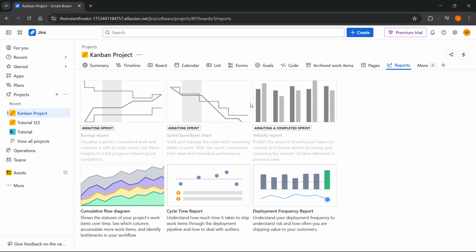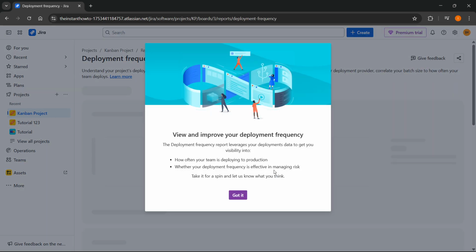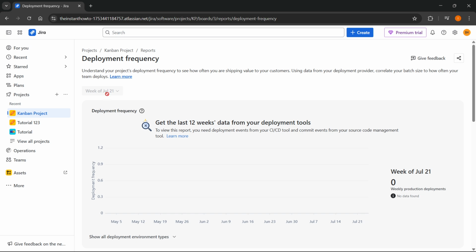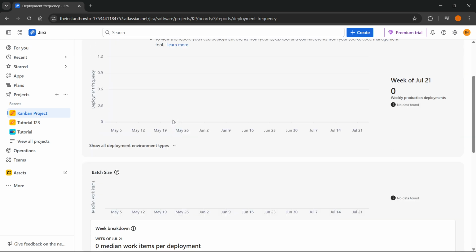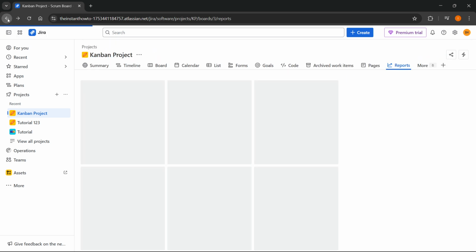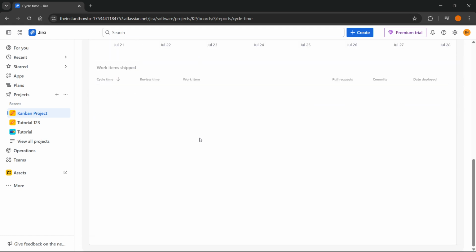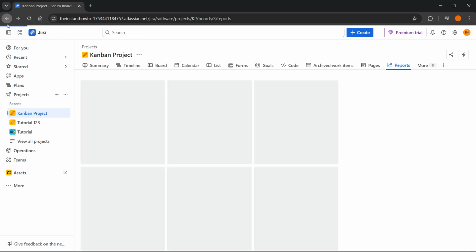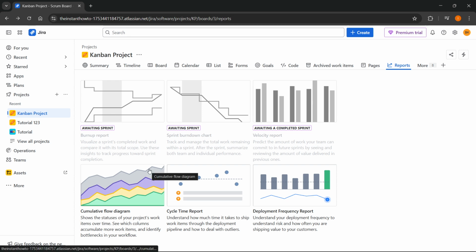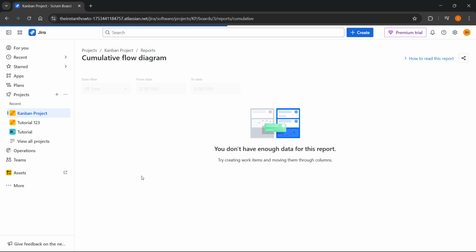So whenever you select the one you'd like to get, simply click on it, and then you will click on Got it, and then here you'll be able to just select and create your report. Now for me, I have no data in here, so as you can see, I'm not able to actually generate any of these reports. However, when you have some data and when your project is in progress, essentially, you'll be able to just generate your report.